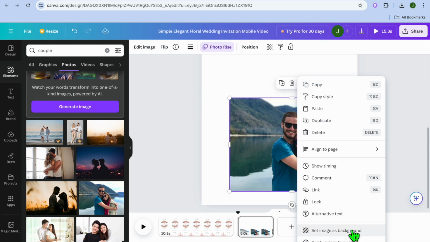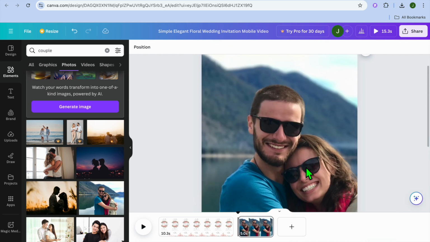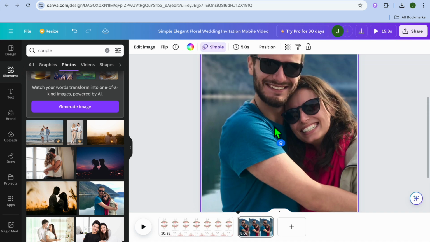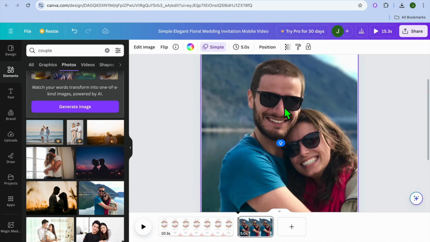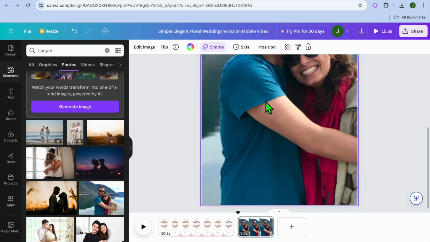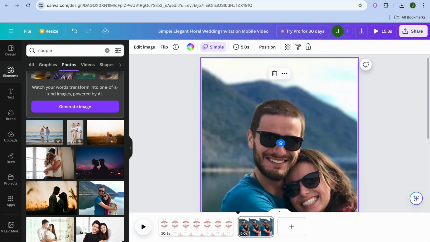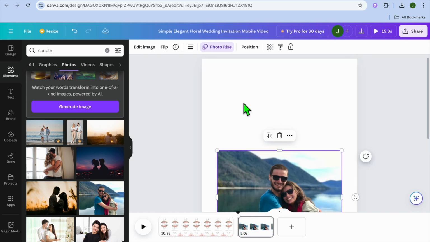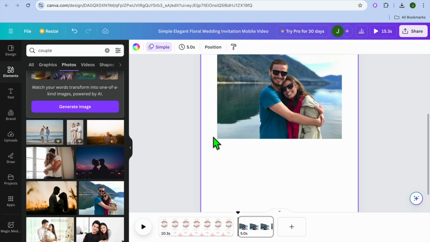Then tap on the three dots, and you're going to tap on set image as background. So you can see right there, I've now added this image as my photo for the couple. Now if you would like to make it animated, meaning that it is slightly moving or so on, you can do that also. What I would recommend you do before adding the photo as the background, you're going to tap on detach image, and then you can add something else.